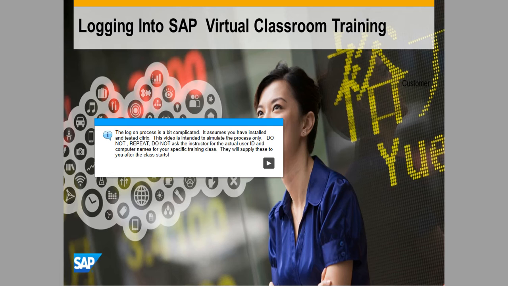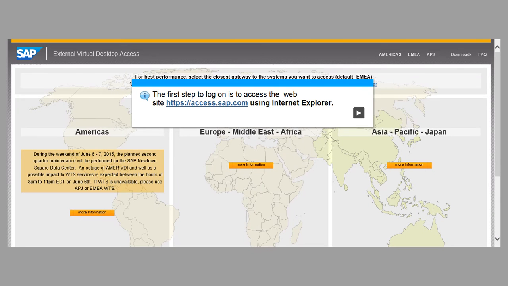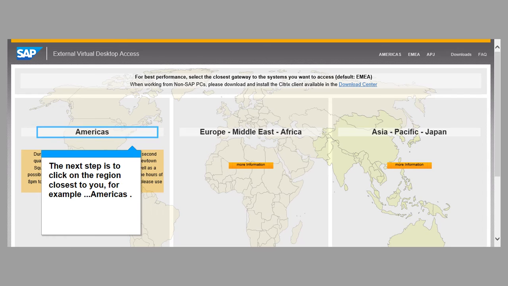Do not, repeat, do not ask the instructor for the actual user ID and computer names for your specific training class. They will supply these to you after the class starts. The first step to log on is to access the website https://access.sap.com using Internet Explorer.